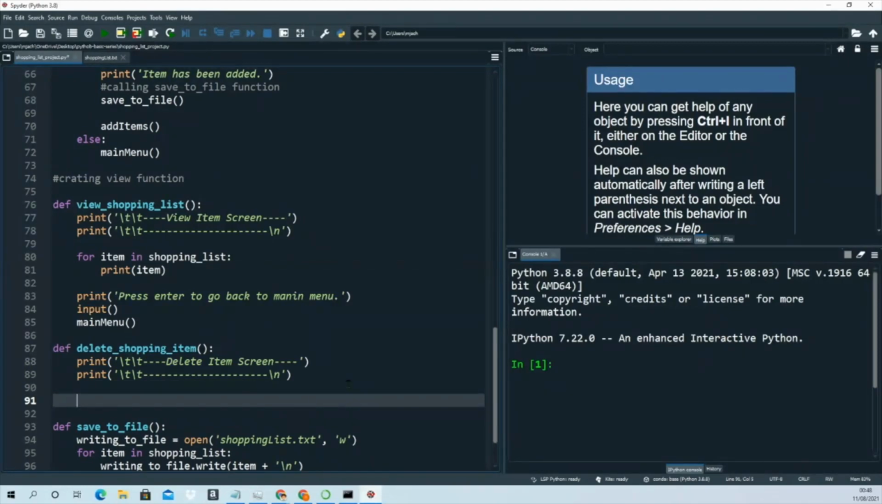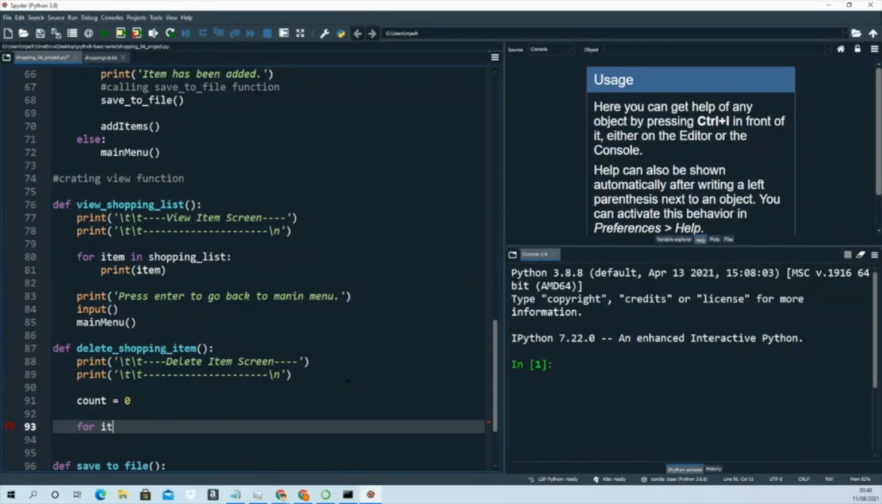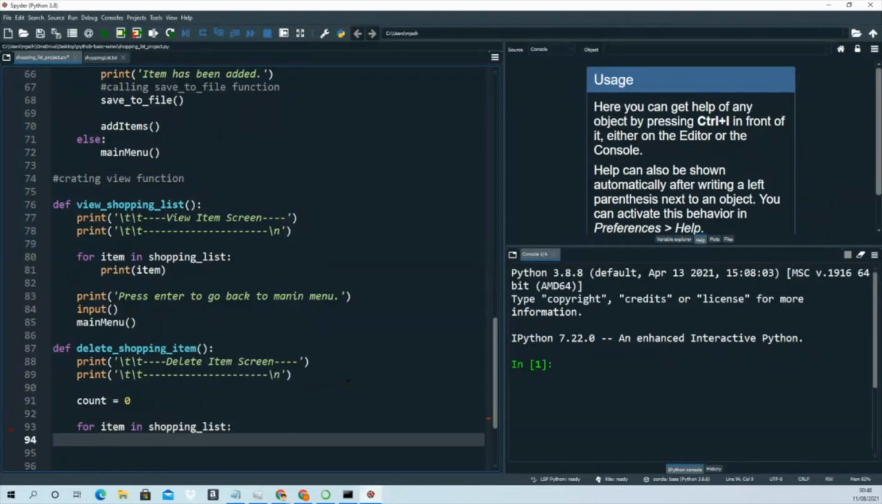Now, next would be: how many items do you want to delete? We'll create one variable and we'll count. We put it initially at 0, and for item in the list, shopping list, I'll print at first how many items are in there, so we'll use a count variable here.